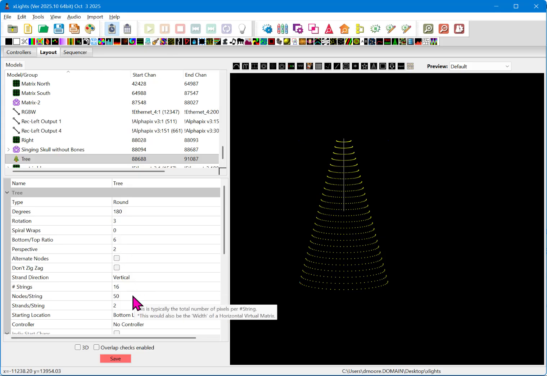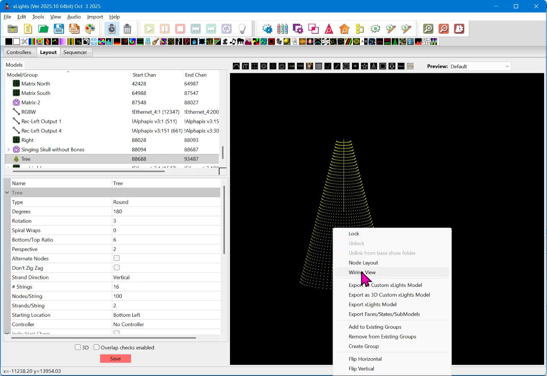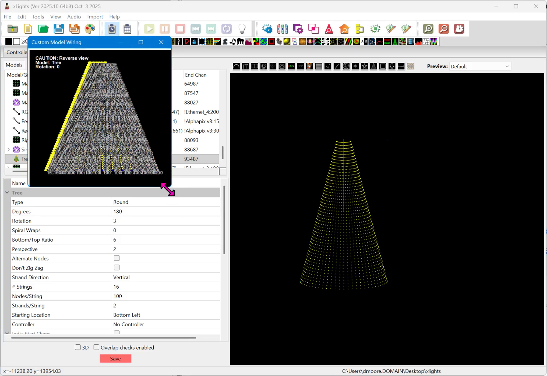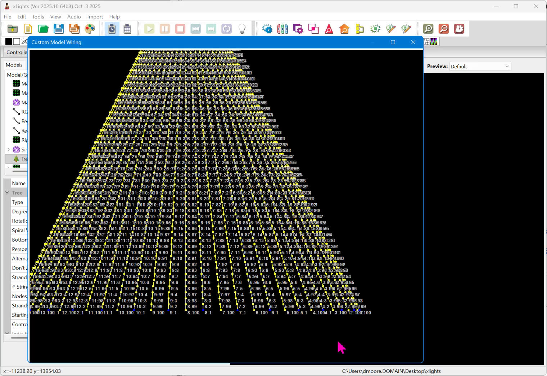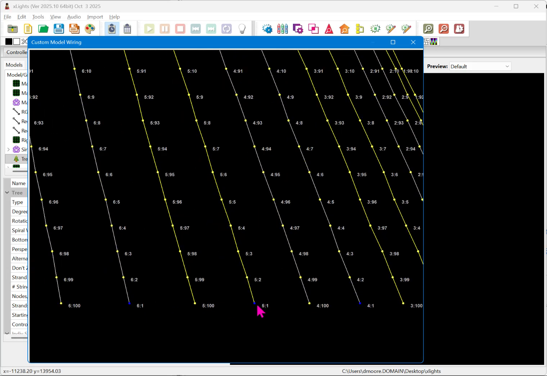So we're going to go back in, and we're going to increase the number to 100 pixels. All right, so now we're going to look at our wiring view again. Let's zoom in and take a look at 5 here. So 5 starts here, string 5, output 5. Pixel 1, pixel 2, 3, 4, and you can see that it continues to go up, and then it loops back around, and it's coming back down to 5, 100.